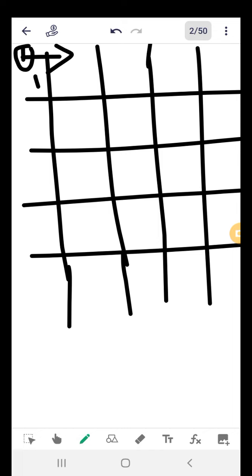Then J value will be 2, and I have printed the J value every time. So the first J value is 1, 1 will be printed. Then again the J value will increase, it will become 2, 2 will be printed. Then 3, 3 will be printed. 4, 4 will be printed. Then 5, 5 will be printed. Then the J loop will end after 5.